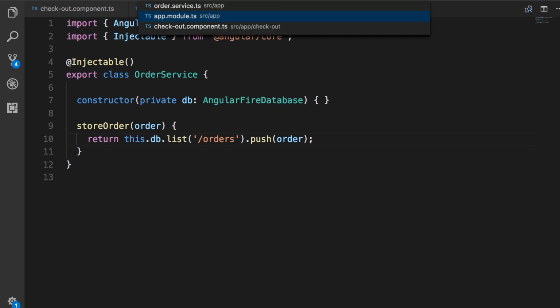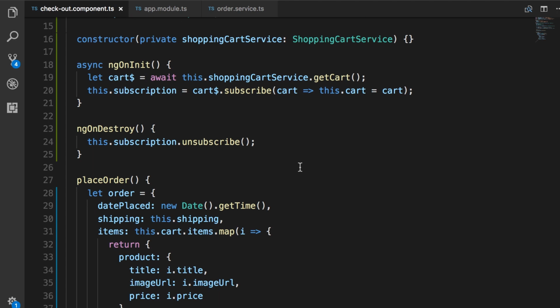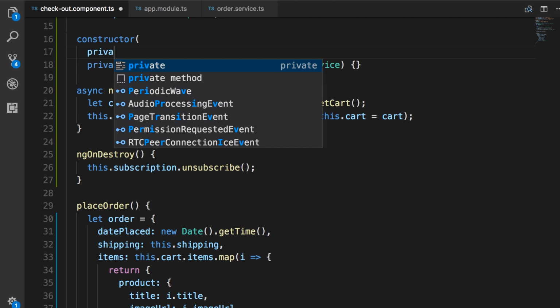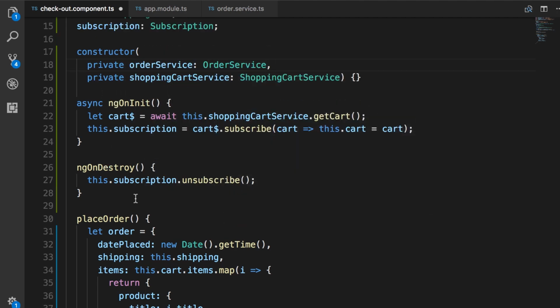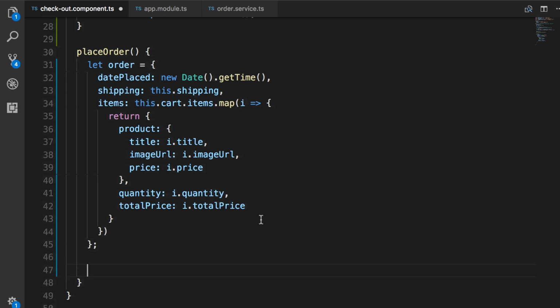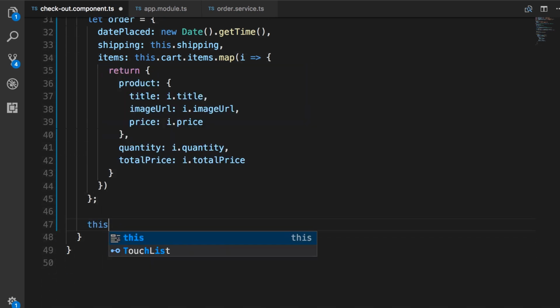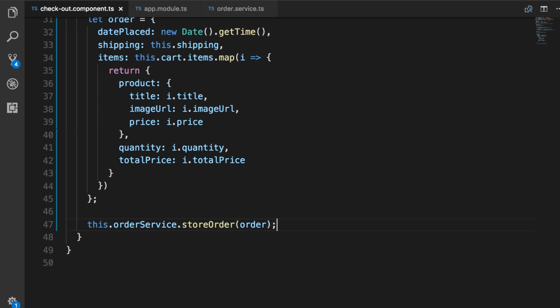Now back to our component. I'm going to inject this service into the constructor. So private order service of type order service. And with this, we can go back to our place order method. We have an order object. Now we call this.orderService.storeOrder and give it this order object. Let's test the application and see if this code is working or not.